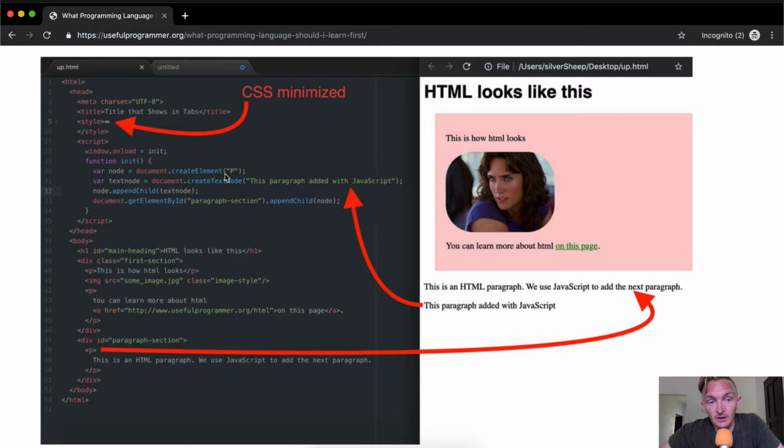So we go document.createElement P, and that basically just creates an opening and a closing P bracket, like this guy and this guy, for paragraph. Our next thing is we create the text that's going to go into that: "This paragraph was added with JavaScript." We put this string into another variable called text node.